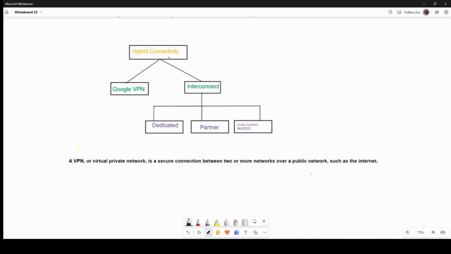When it comes to hybrid connectivity, there are two ways to connect your on-prem or your clouds. One is Google Cloud VPN, and the second is Interconnect. Let's talk about Interconnect before I jump onto Google VPN. In short, Interconnect is a physical type of connectivity from your on-prem location to your Google Cloud data center, and it can be achieved in three ways: Dedicated Interconnect, Partner Interconnect, and the third one is cross connect, which was recently launched at Next 2023 last month.